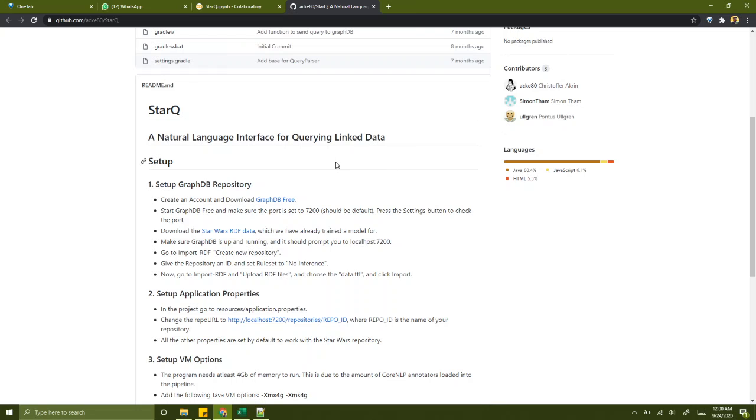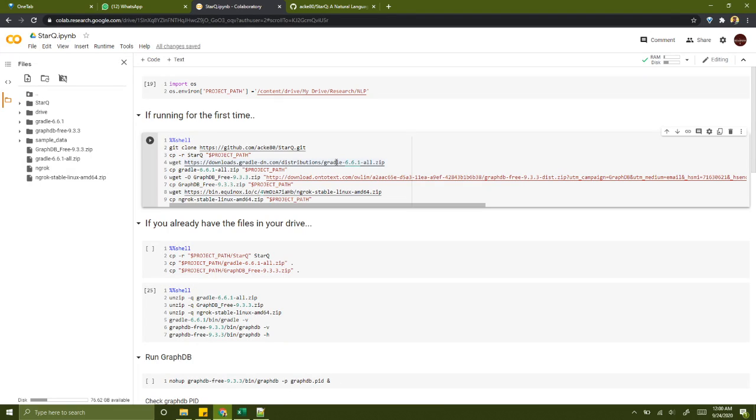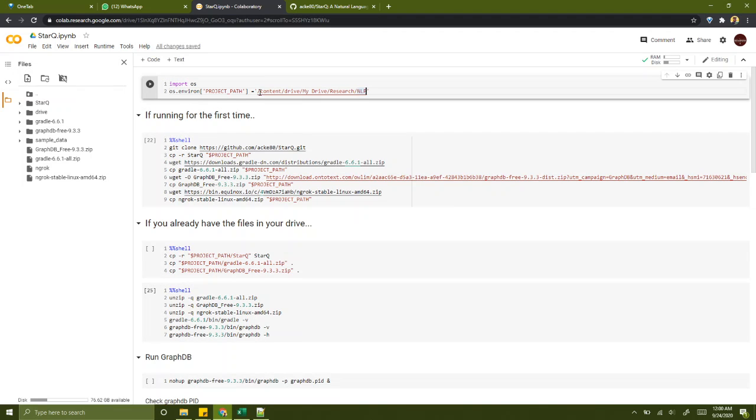StarQ is a natural language interface for querying graph data. Let's see how to run this on Google Colab platform. Provide the path to your project working directory here. I'm saving this to the project path and project path environment variable.